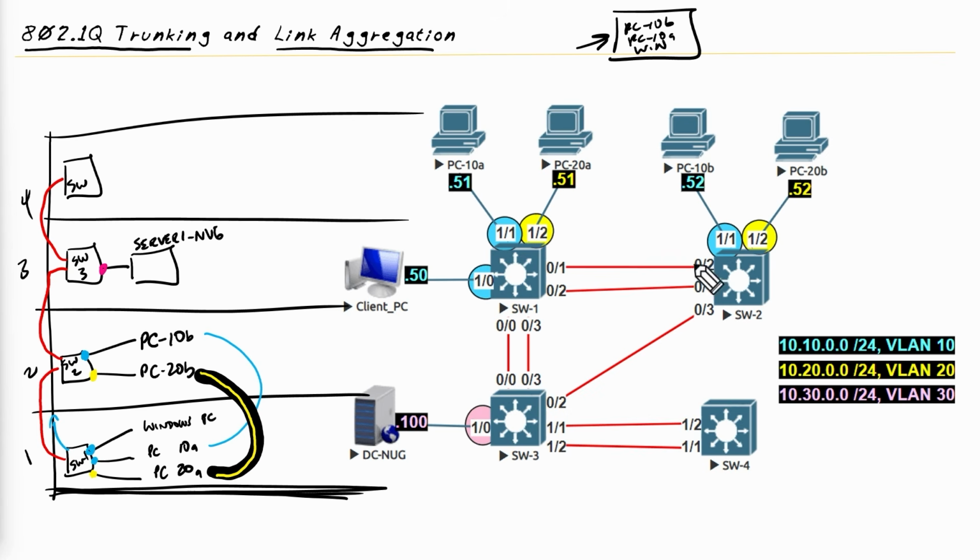In fact, let's use this topology here. Switch 1 here, switch 2 over here, and we have a broadcast or a frame of data that's coming from a PC in VLAN 10 that needs to go over to a device over here in VLAN 10. So what happens with the tagging is this switch right here knows that the incoming frame from the client PC was associated with VLAN 10 because it came in on that port.